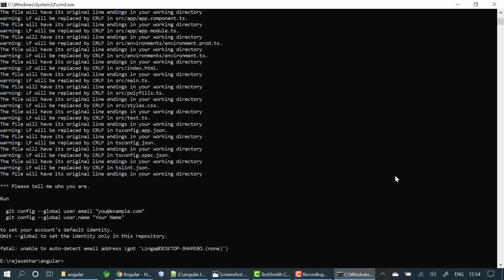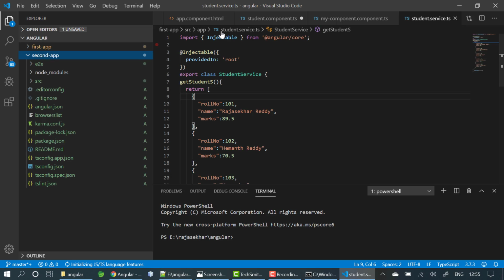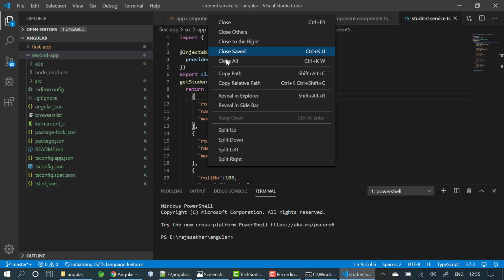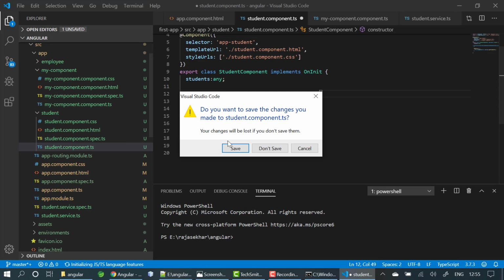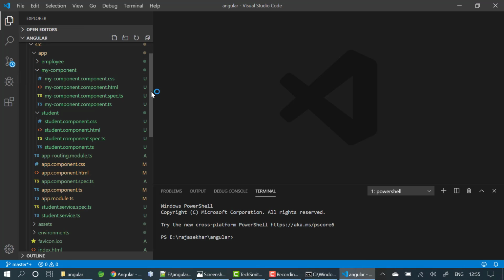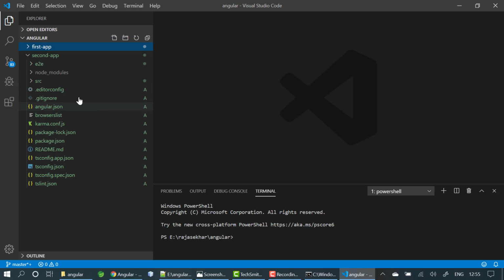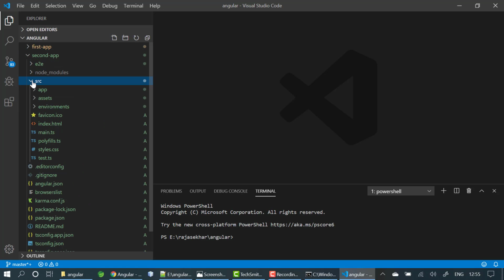Here you can see that the project got created successfully, and let me quickly open the code in VS Code. Click on enter. And this is my code. Let me close the previous project. And this is my second project.